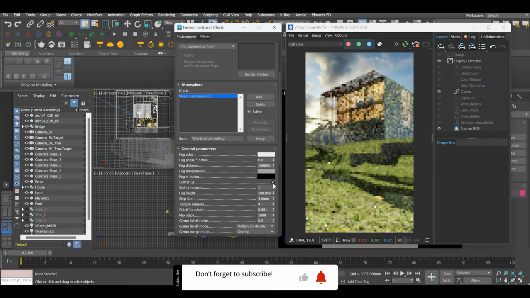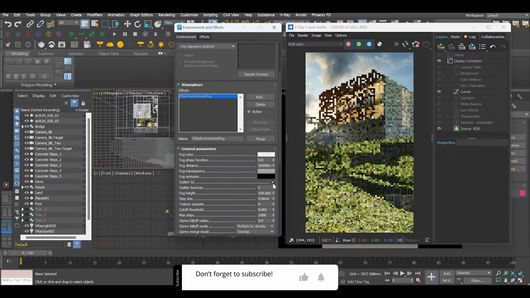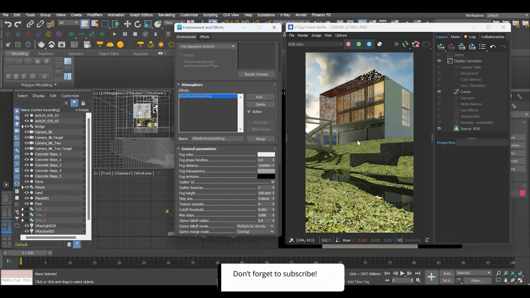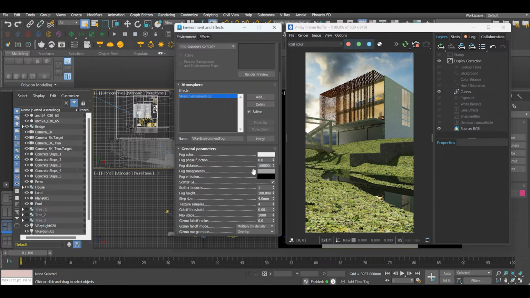Next, let's talk about scatter GI, global illumination. This is vital for how the fog interacts with the light in your scene. When scatter GI is enabled, the fog scatters the global illumination, making the lighting in your scene look more natural and soft. It simulates how light rays bounce and pass through the fog, hence adding realism.